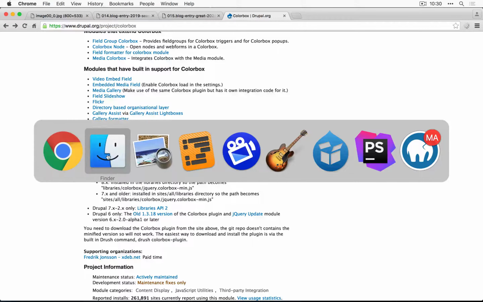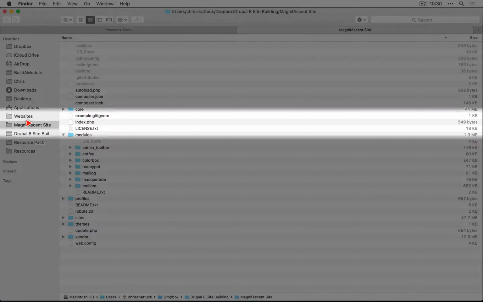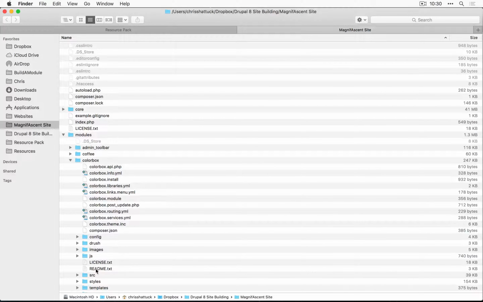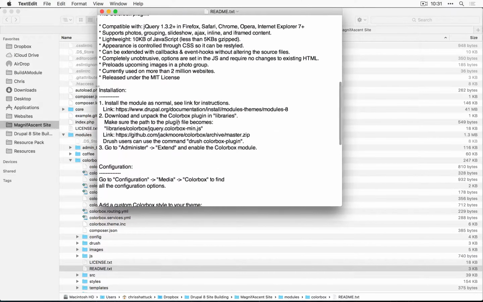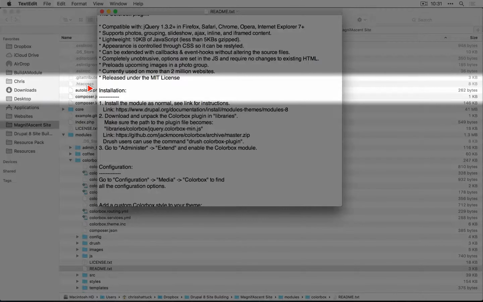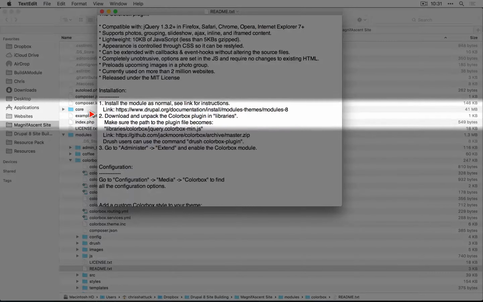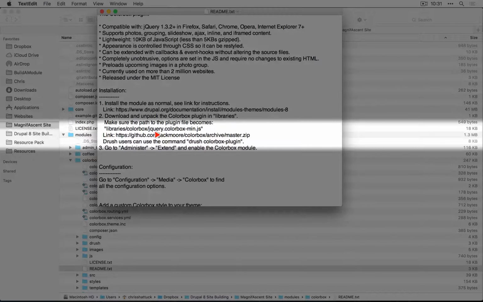Let's take a look at where that is. I'm going to go to the File Explorer and go to the base directory of our site. And here in the modules folder, we have Colorbox. I'll expand it, and I'm going to open up this readme.txt file. This has some similar information to what we saw on the modules page, but the installation instructions are specific to the Drupal 8 version. So it says install the module as normal, and then download and unpack the Colorbox plugin in libraries. And it tells us again where the path should be. Here's a link that we can go to download the Colorbox module.